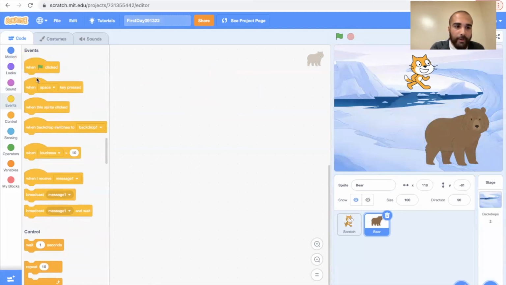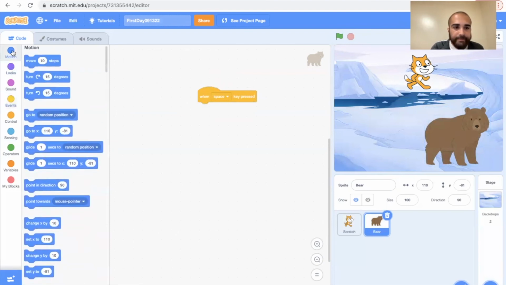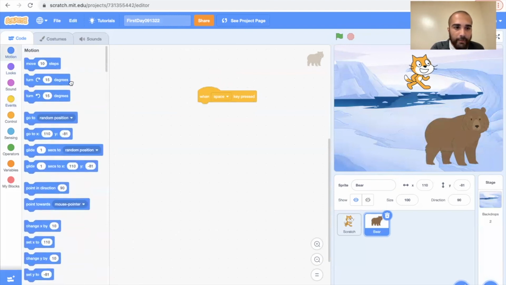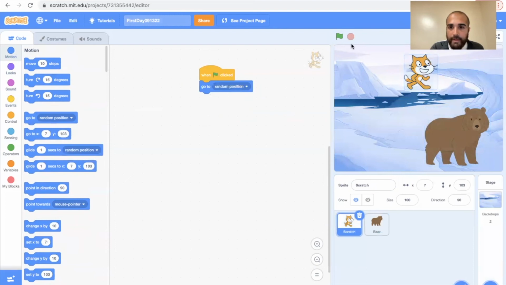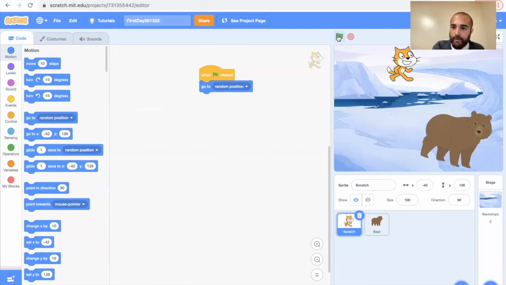Actually, I'll choose a different one. I'll say when the space key is pressed, I want him to turn 15 degrees. Let's move back here. So if I go to the beginning, if I click the green flag, Scratch goes to a random position. If I click the space bar, the bear moves 15 degrees.